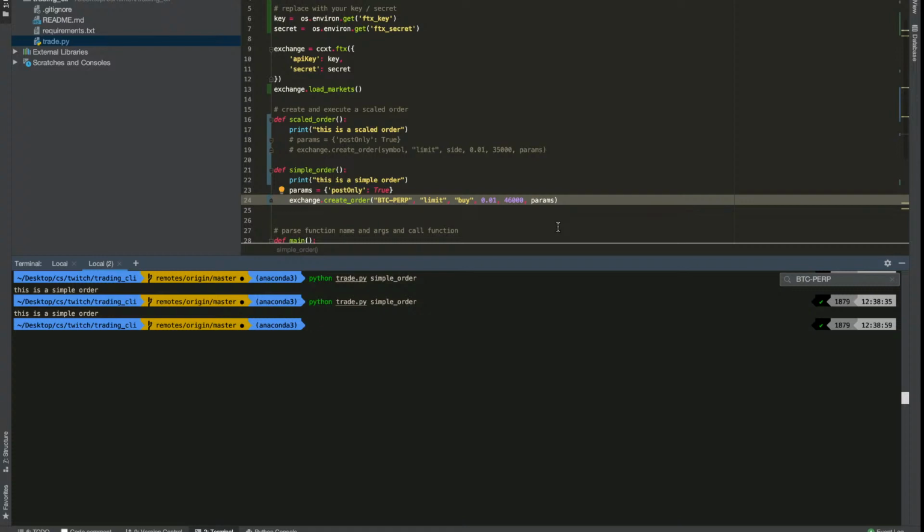So again, I'm not going to go over everything about CCXT, but if you're experienced with coding, you don't need to pay attention. You'll know most of what I'm doing. You can go ahead and look through the documentation too.